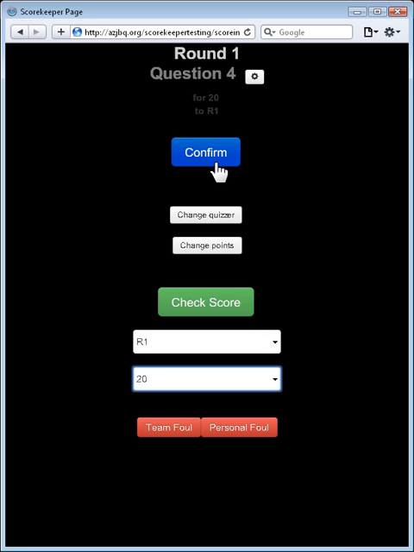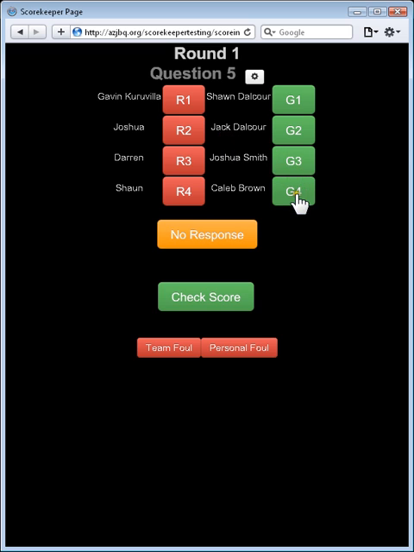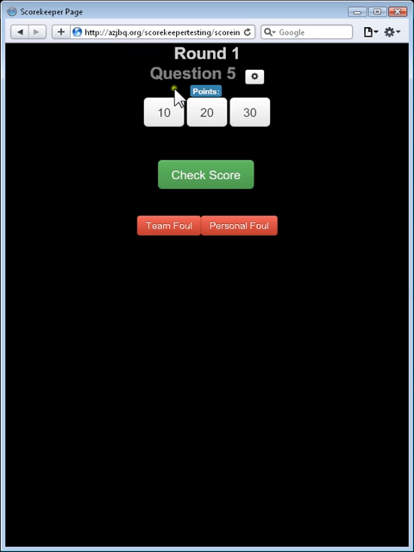Once you've got it all fixed, you can hit this confirm button. So if you completely fumbled a question and you don't even know how to fix it, you can hit this refresh button on whatever browser or device you're using, and it'll move you back to the start of the question again. So if you completely fumbled something, you can hit that as well.